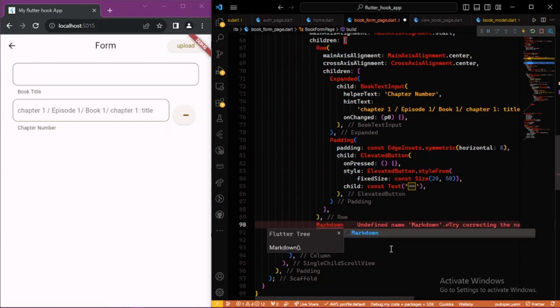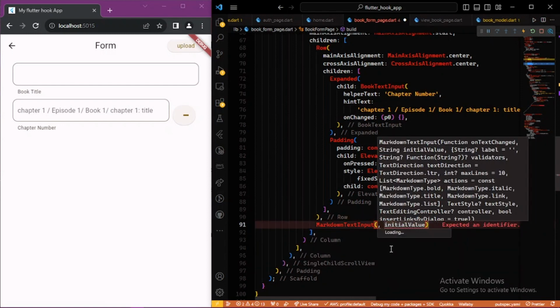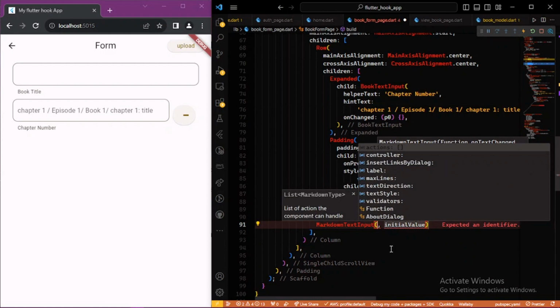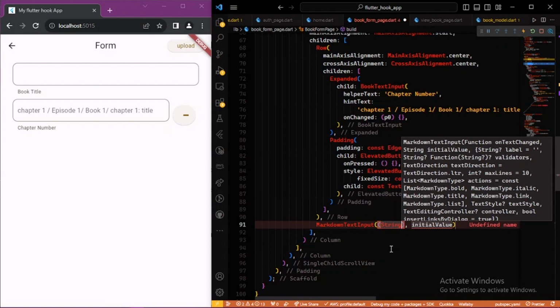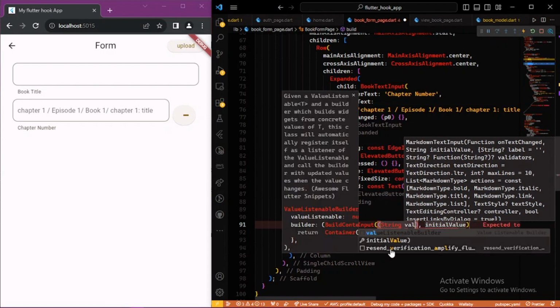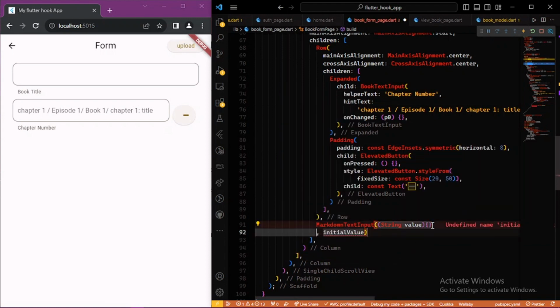Markdown text input. So unchanged. Let's just make this empty for now. We're going to have to pass in a string value. For now, just do it like this. You also have to pass in an initial value, and just make this empty. We're not actually using it, you don't actually need an initial value here.